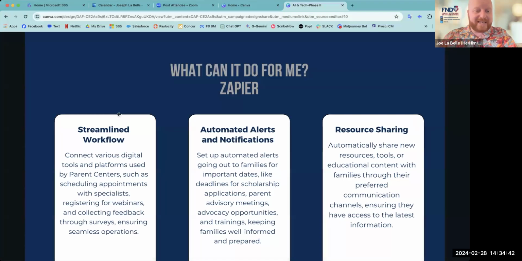So, what can Zapier do for me? In terms of streamlining workflow, connecting various tools and platforms used by parent centers, such as scheduling appointments with specialists, registering for webinars, collecting feedback through surveys, and ensuring seamless operations. Automating alerts and notifications. I really like this one. Setting up automated alerts going out to families for important dates, like deadlines for scholarships, applications, parent advisory meetings, advocacy opportunities, and training to keep families informed, right?